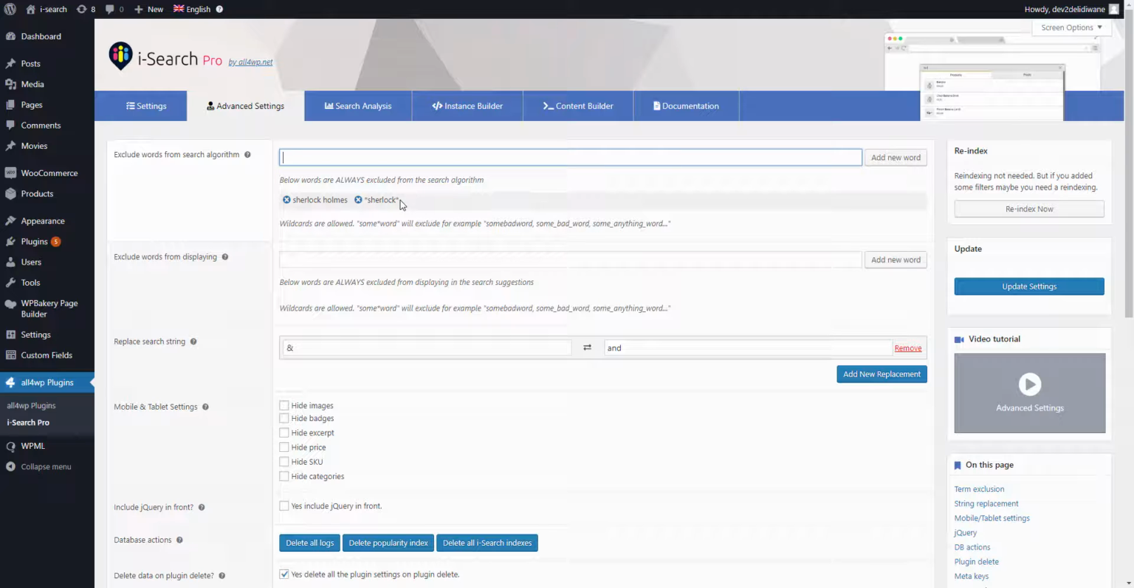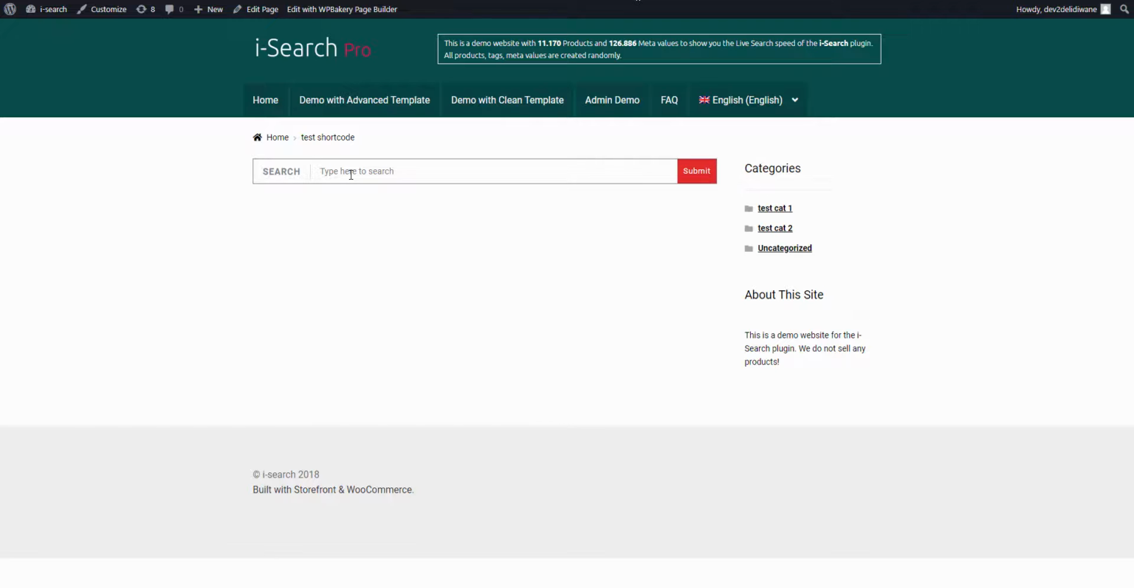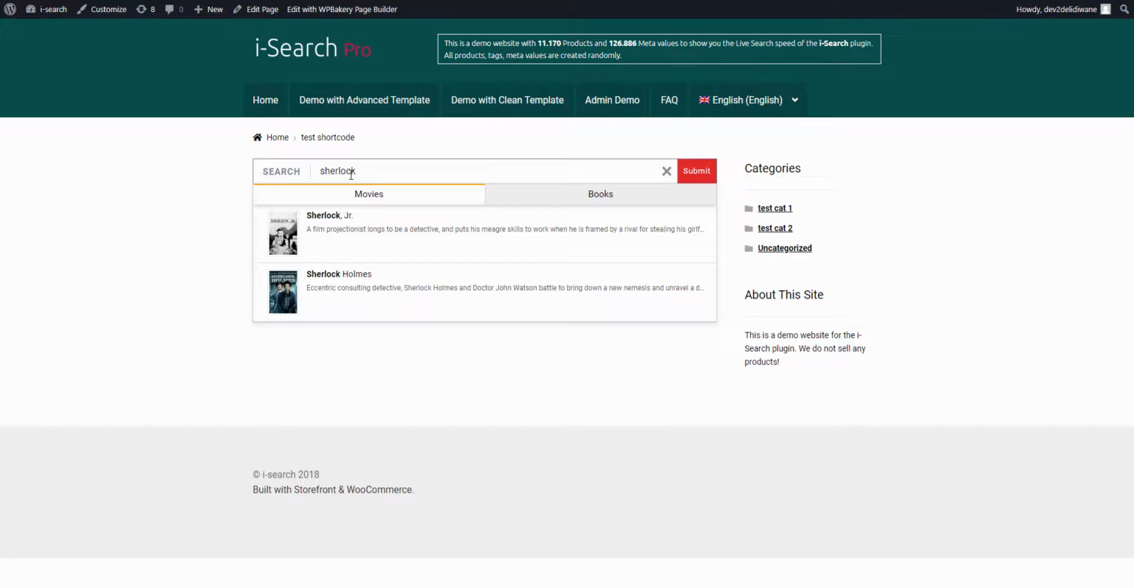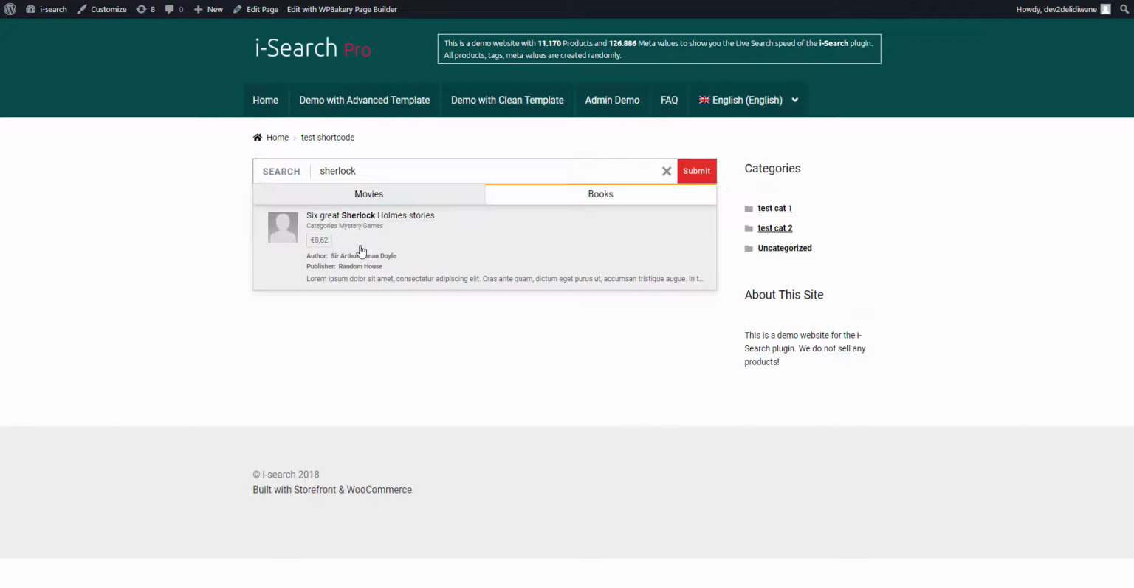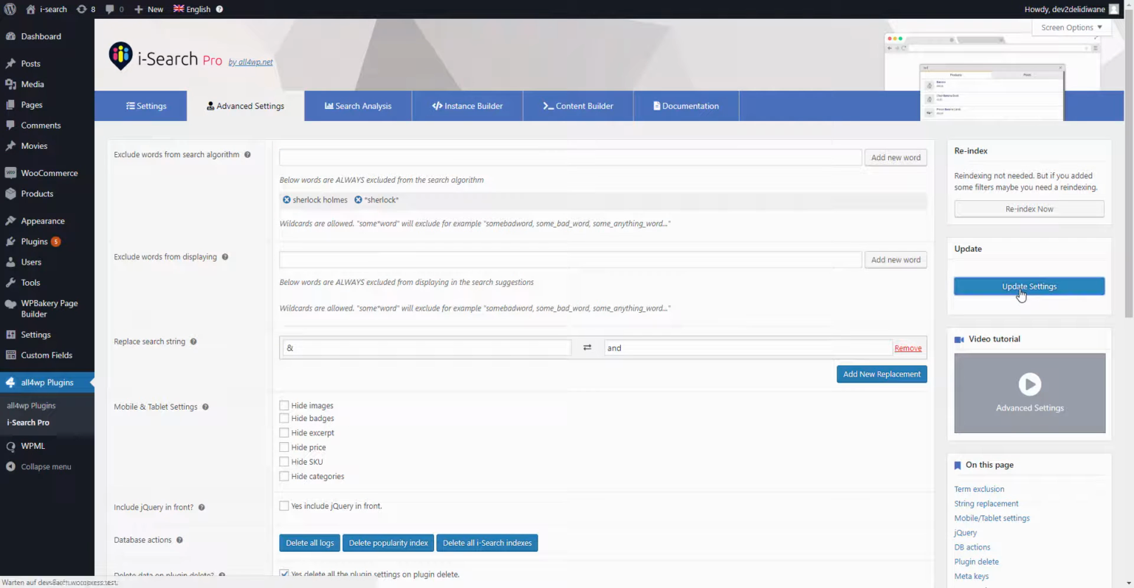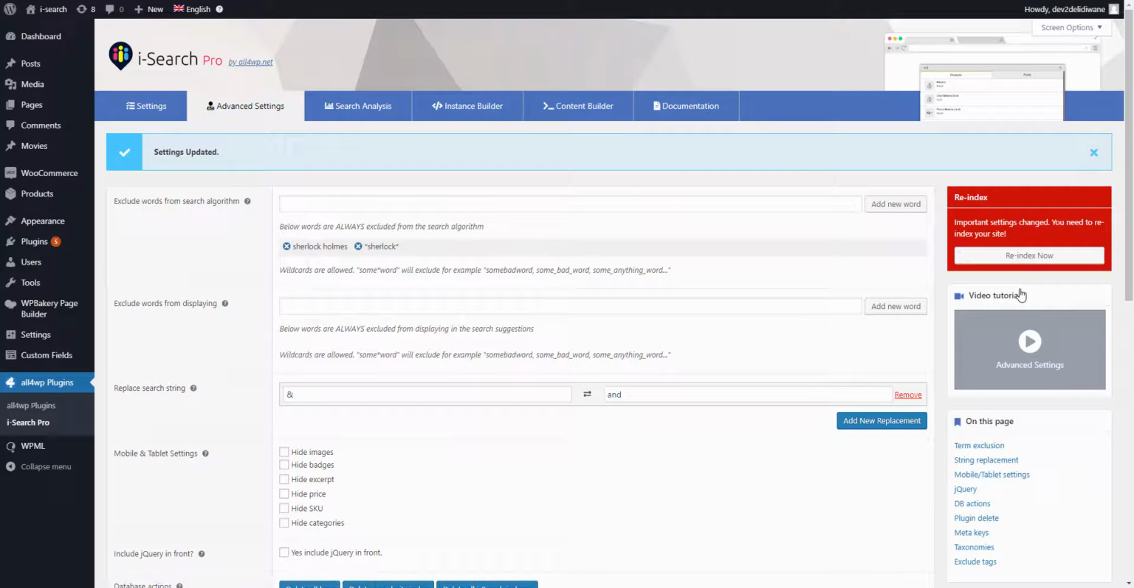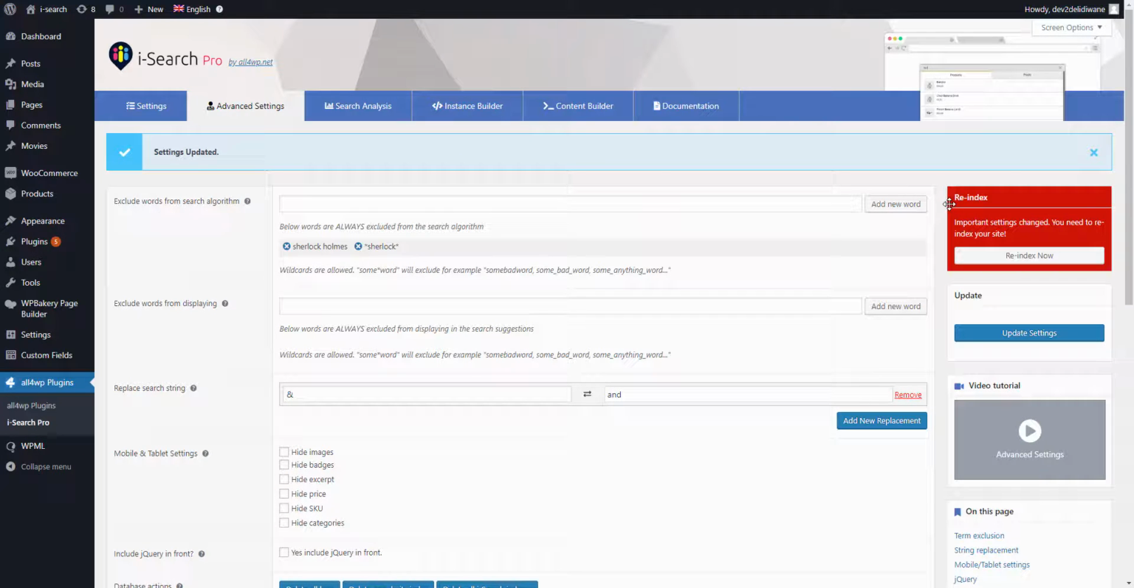Let's test it. Before we test it, I will show you Sherlock. I get 2 results in movies and 1 result in the books. Update the settings. You need a re-index here. You need a re-index.